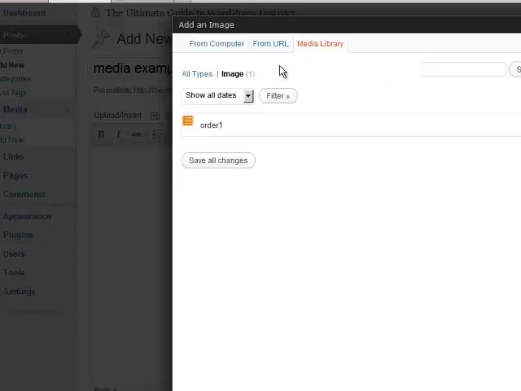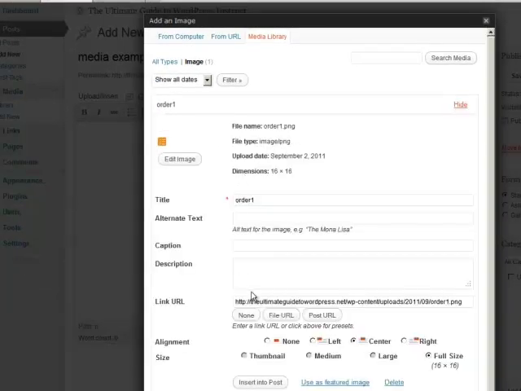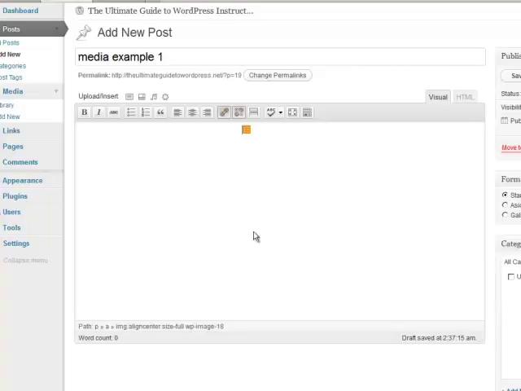And then you see that the one thing that's in the media library, click on Show. Then it shows you all the stats and meta around it. If we want to left align it, center align it, or right align it, or none, let's show you what center looks like. And then just simply insert into post. And you see how the icon or the picture is put right in the middle of the post.